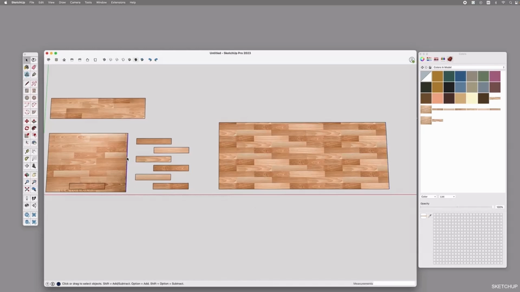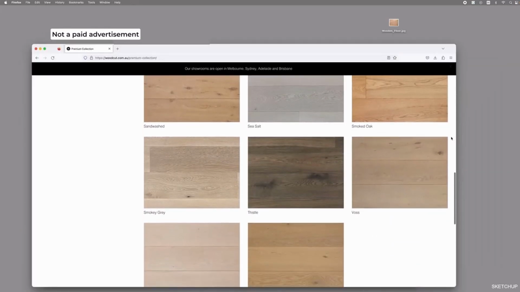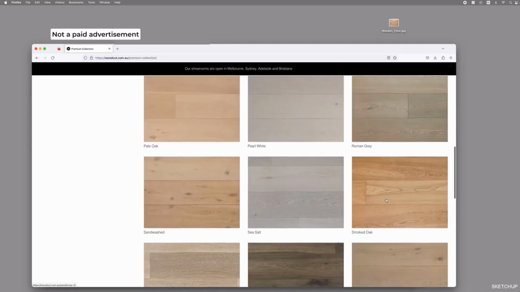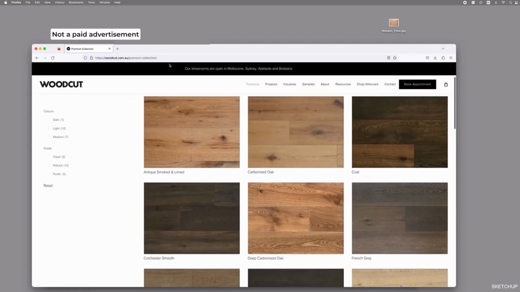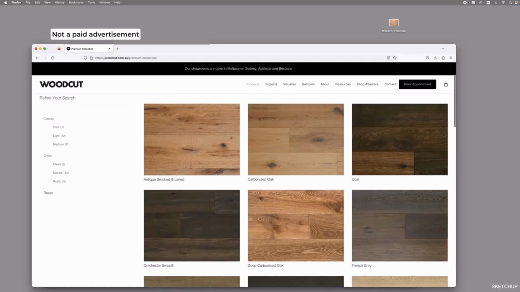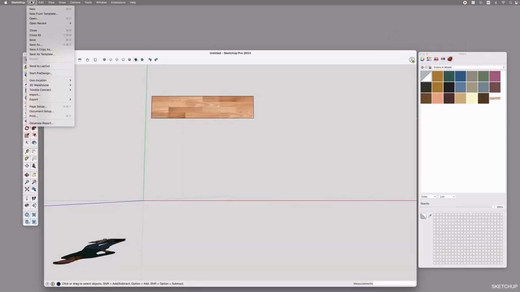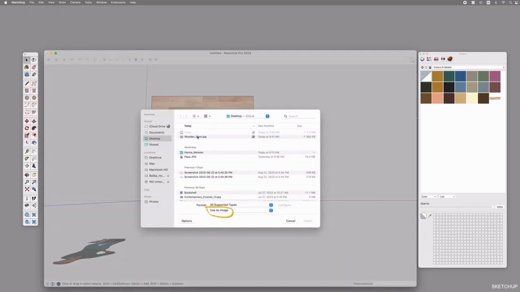Let me show you how to create a wooden seamless texture like this. Let's say you need to use a very specific flooring type for your project and you can't find a similar seamless texture in the warehouse or on any other websites. We can create our own seamless texture from any image. First, let's import any wooden texture as an image which is not seamless.